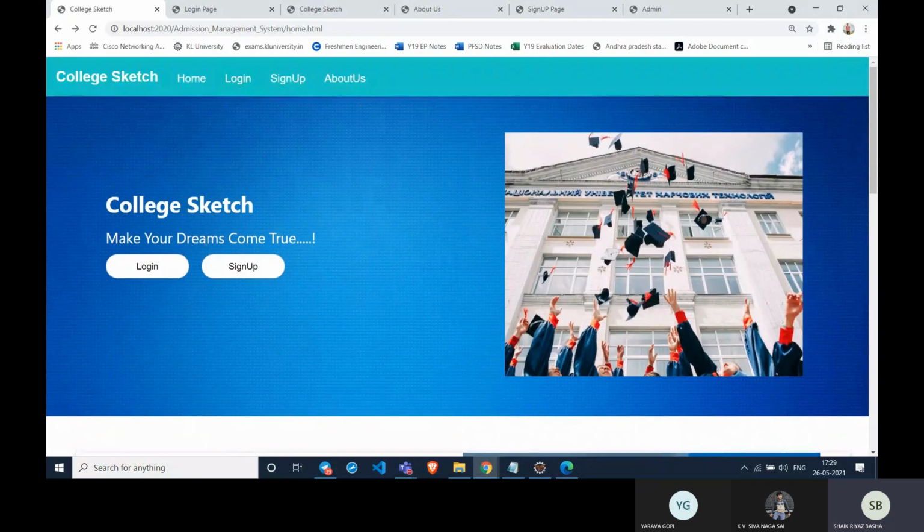We are pursuing BTech in KL deemed to be university in the discipline of computer science and engineering. As a part of enterprise programming course, we developed a web application. The business system we selected for our project is admission management system. We named our website College Sketch. Basically, we divided our project into three modules. First module is user module, second one is admin, and the third one is filters module.